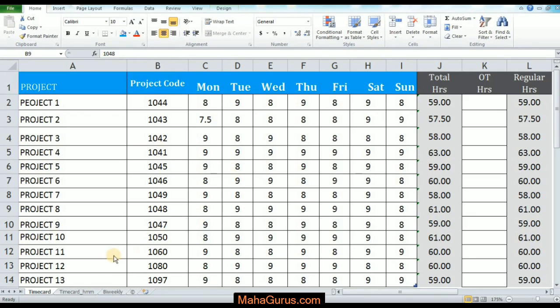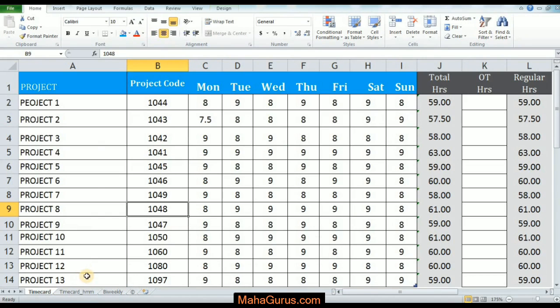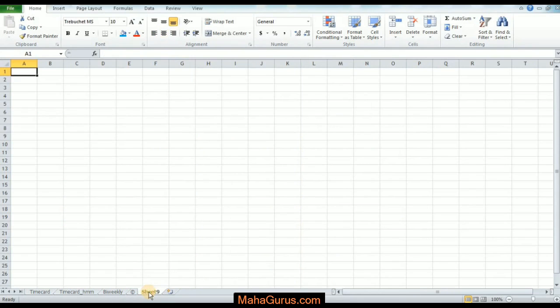So guys, as you can see here we have the different sheets: 1, 2, 3, 4. If you want to insert a new sheet, say with the name Sheet5, or you can just edit the sheet name, how can you do that? You can just click here, insert worksheet, and Sheet9 is added.